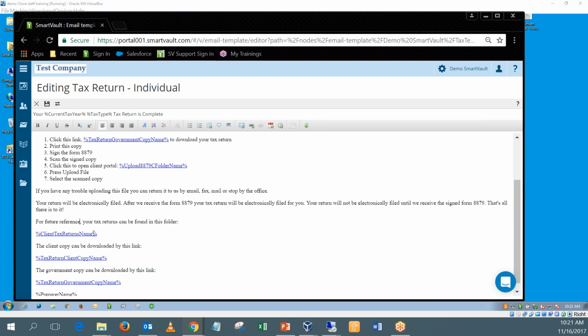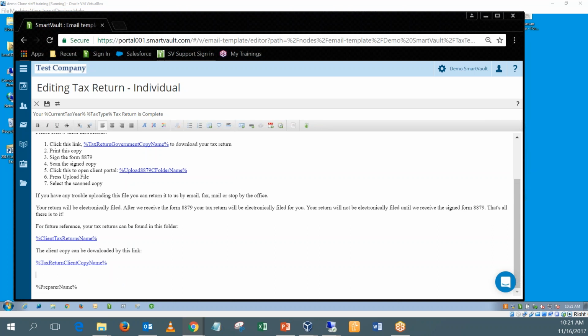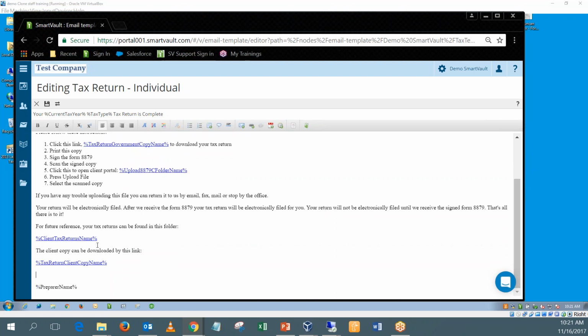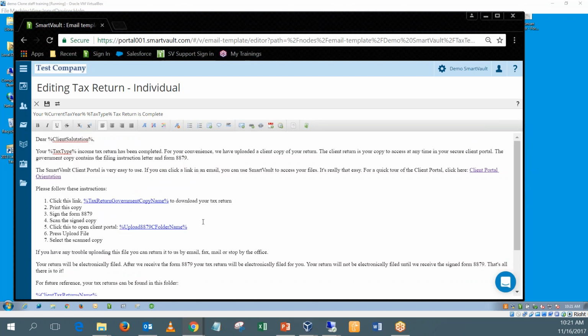But maybe I just want to share my client copy, not the government copy. I can remove that from being a required tag that my system looks for. So notice how I just got rid of it. And now I'm going to copy the tag for the client copy here. I'll just paste it in here in case I just want to share the client copy instead of the government copy. So it's that easy.